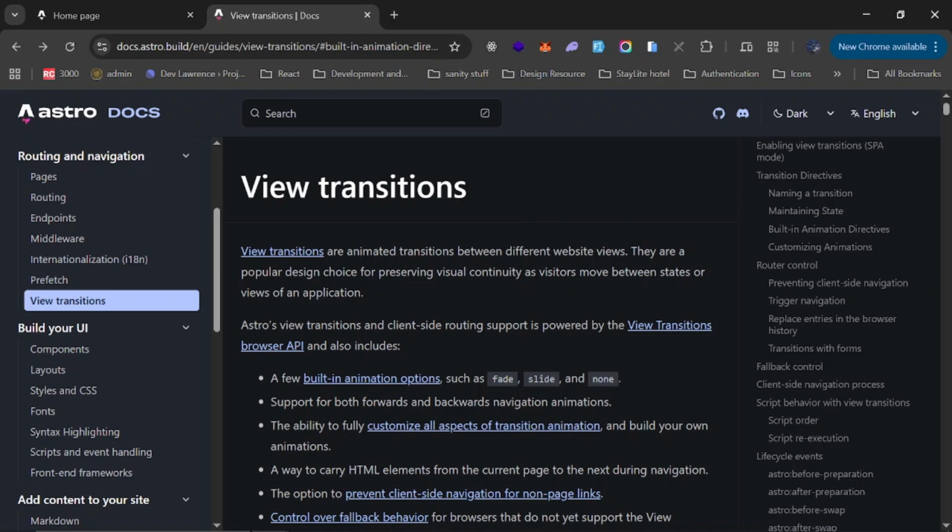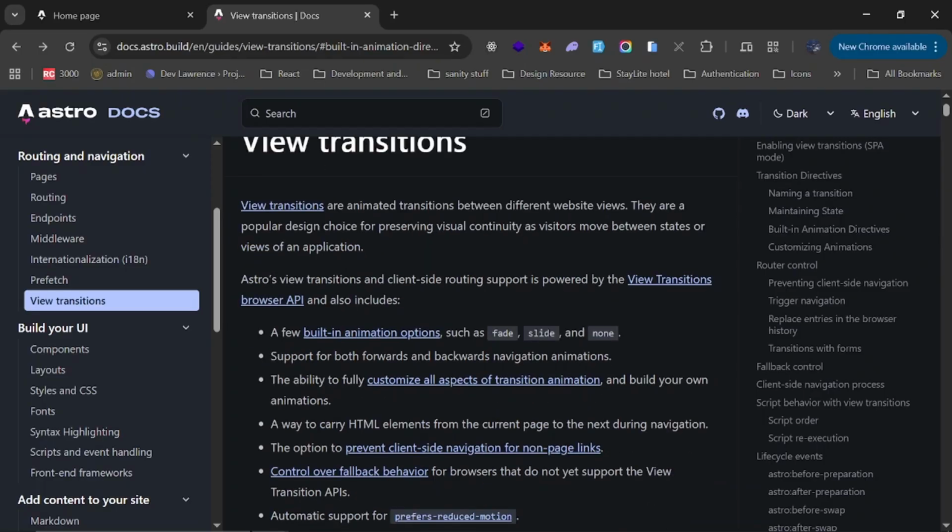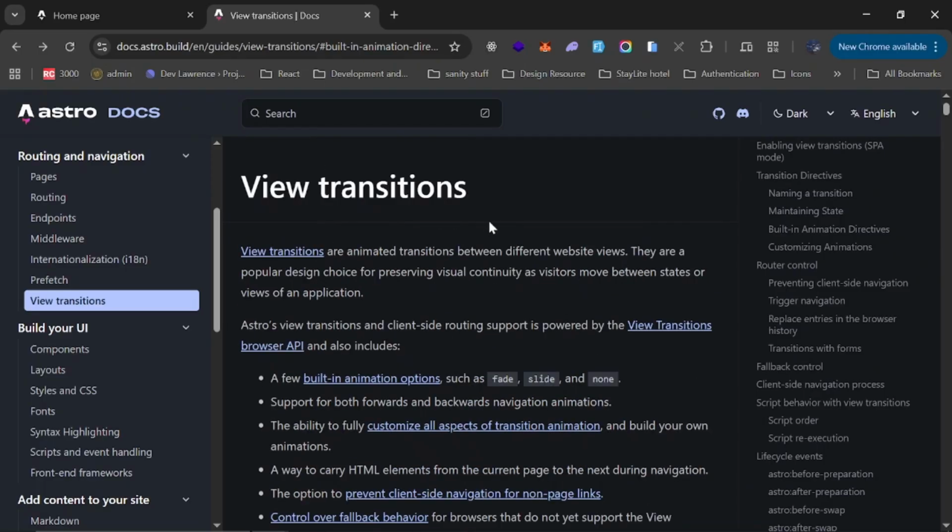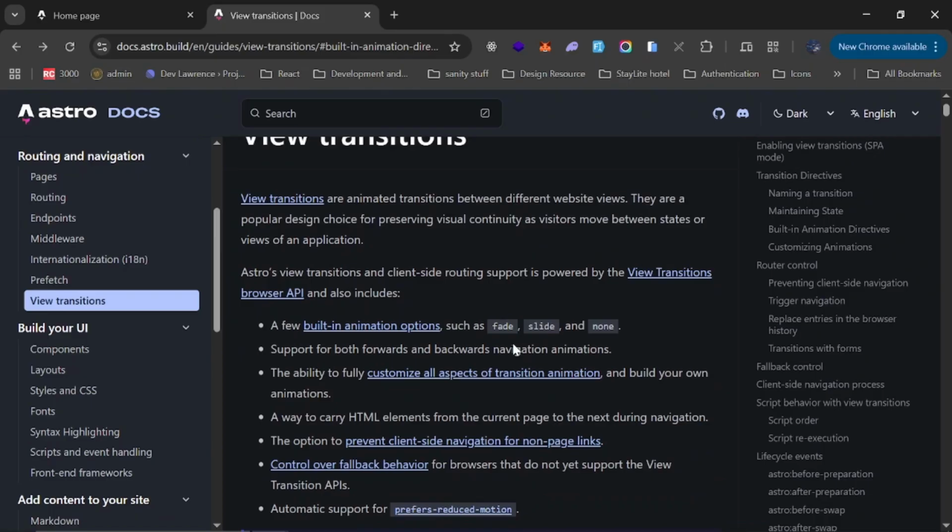View transitions are animated transitions between pages, and it works with the browser View Transition API. And as we all know, we're in 2025 and everybody is trying to ship stuff because of AI. So I can confidently say that 95% of browsers are compatible with this View Transitions API. And if a browser is not compatible, there's also a fallback by default. I hope that makes sense. So Astro builds on top of it to make it easier. Basically, Astro is just building on top of the View Transitions API.